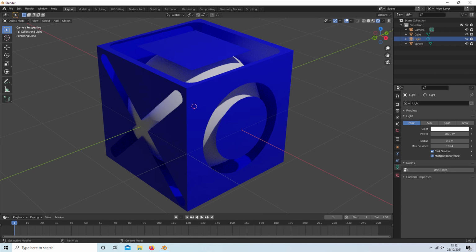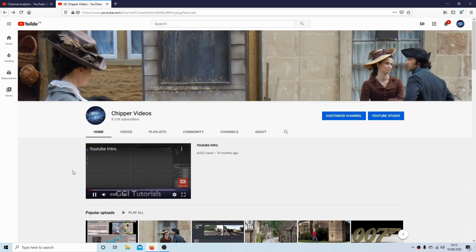In this Blender tutorial, I will show you how to erase an area of textured color so that it appears to be transparent. Other tutorials can be found in my playlists.